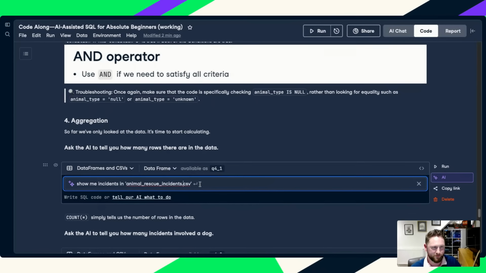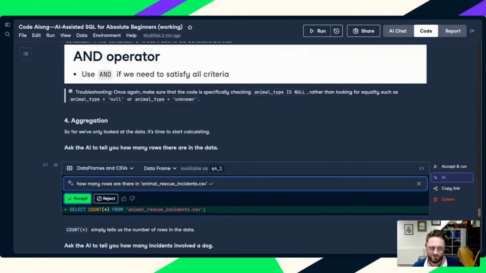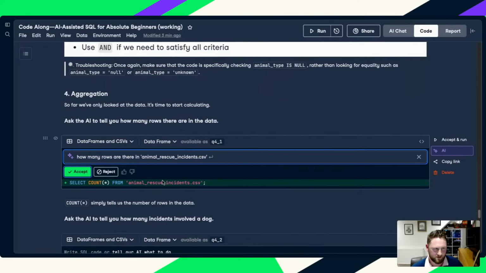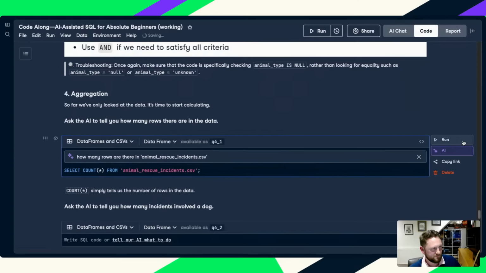Just pasted my query from above because I want to make sure I've got the table name right. But I'm going to say, how many rows are there in animal rescue incidents.csv? And it said, select count of star from animal rescue incidents.csv. It's got the name of the table right. Count star, as I've said here, simply tells us how many rows there are in the data. So that's exactly what we want. Let's run this.